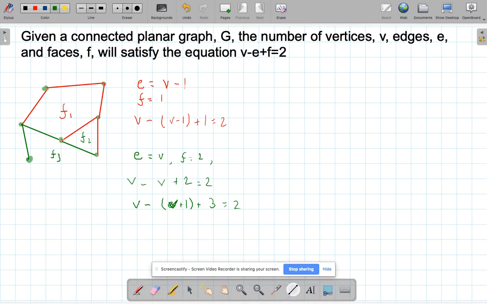So this is the proof. The minute I make one extra edge, I always create an extra face. Because I always create that extra face, then this Euler's theorem always works. And that's the proof of why Euler's theorem works in planar graphs.